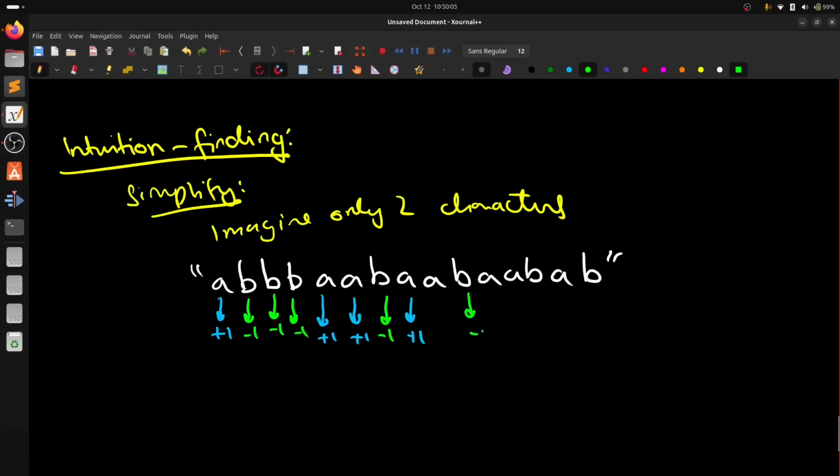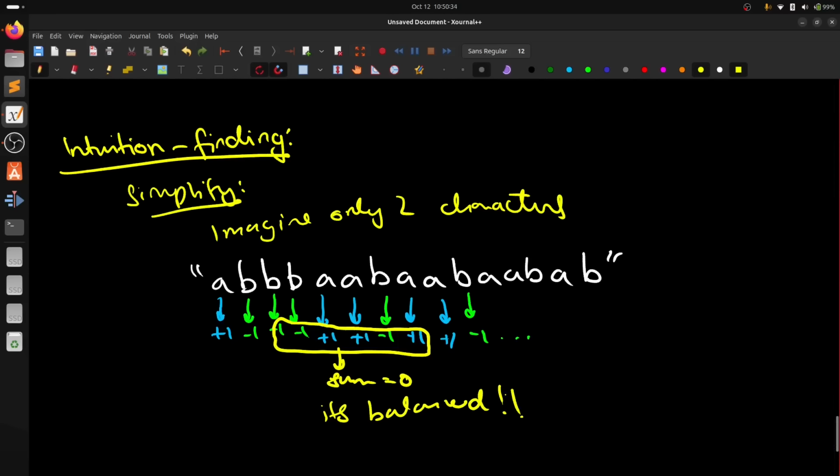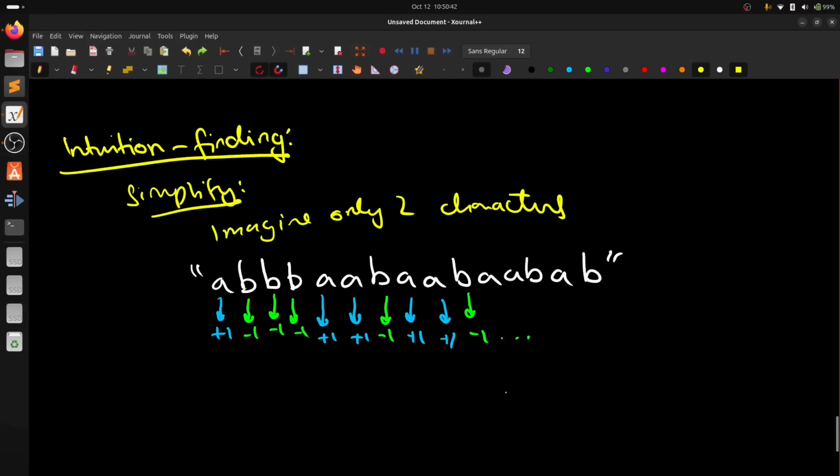What happens is, if you have a sum of 0 at some point, like for example this whole range has a sum of 0, we can say that it's balanced because the A's and B's have cancelled out. So now how do we find subarrays or substrings which have a sum of 0?